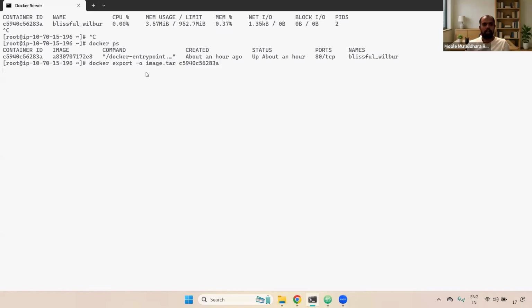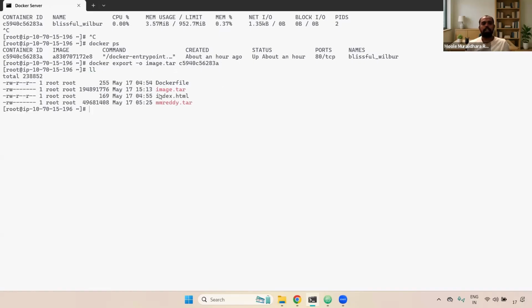Now we press enter. It has created the export, that is image.tar. If you see here, with the ll command, you can see the image.tar file is created. Inside the image.tar file, it contains that particular container's information. If you give this container ID, the entire container information is exported under this image.tar.